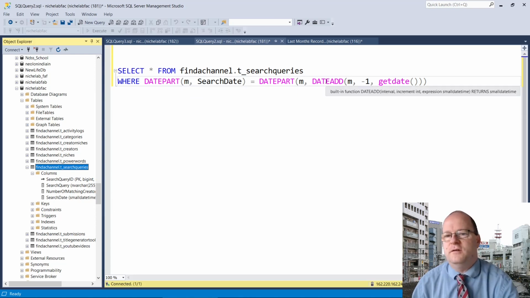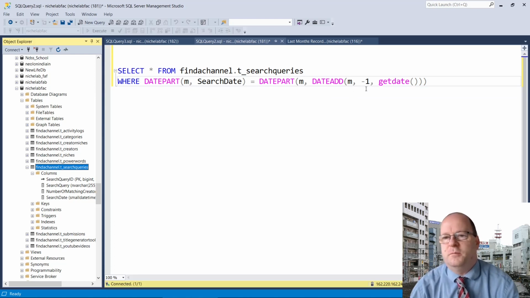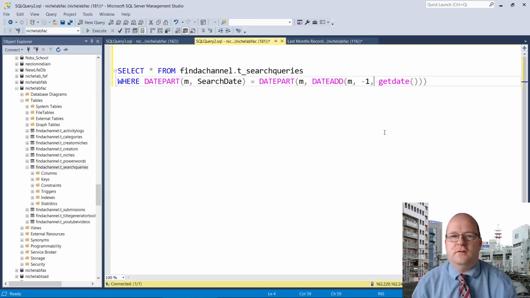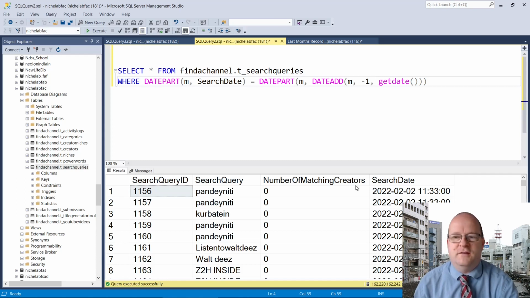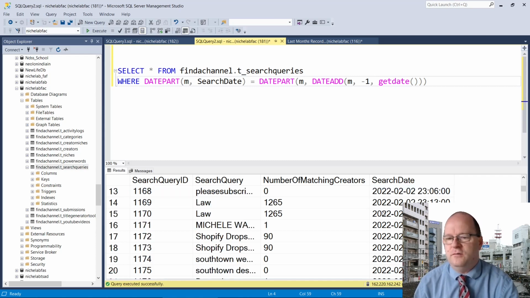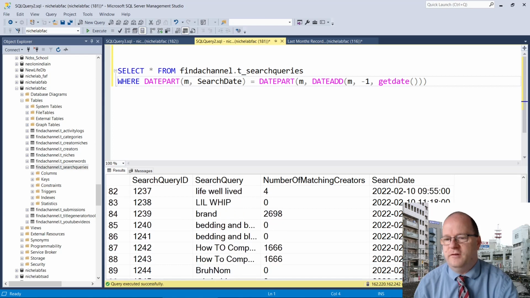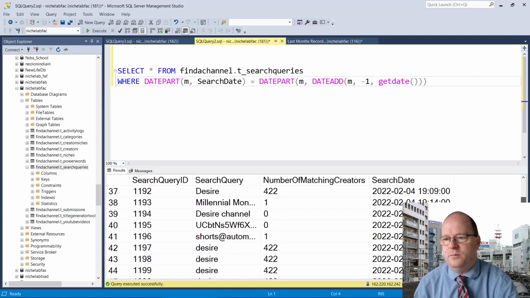For DATEADD we use the following arguments: M for month, -1 to get the previous month, and getdate, which is the current date. So that will return the previous month, and then we simply use DATEPART to find just the month of this date. So let's see if it works. It's currently March, so we just appear to have February's records, so it's definitely worked.